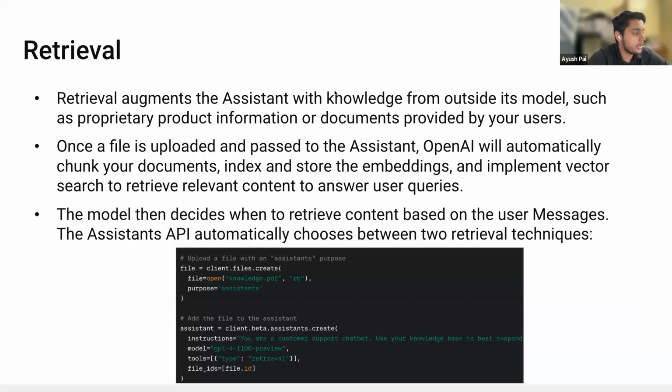For example, you could upload your whole stock portfolio as a JSON file. You could upload the financial history of a certain stock. All this can be uploaded in a document. It could be a CSV file, it could be a JSON file, anything that is compatible with the Assistants API.